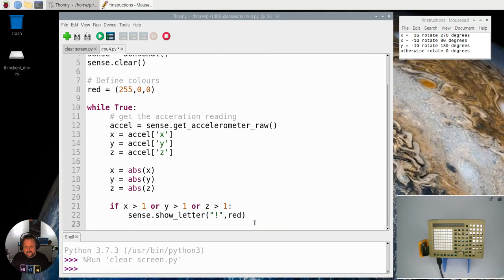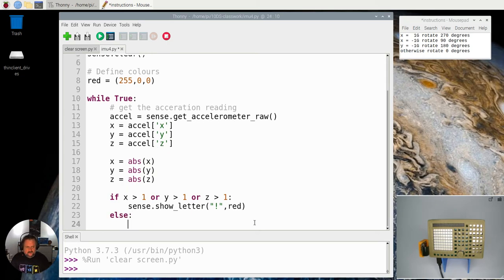So if any of those values are above 1, therefore it's being moved, it's being shaken, then it's going to put that on there, and then I'm going to say else. Otherwise, I just want the screen to be clear. So I want you to pause that, speculate, and see if you can predict what's going to happen, and then come back and we'll run it.